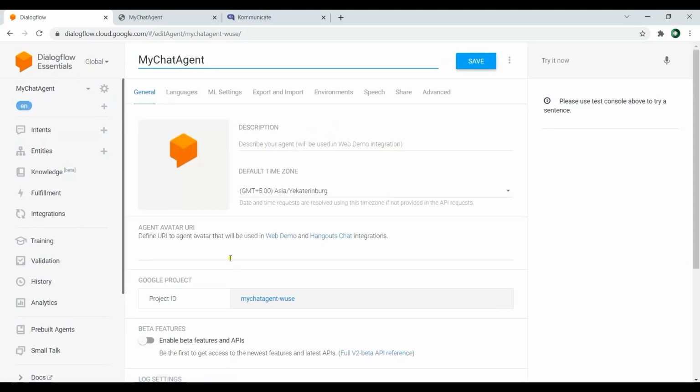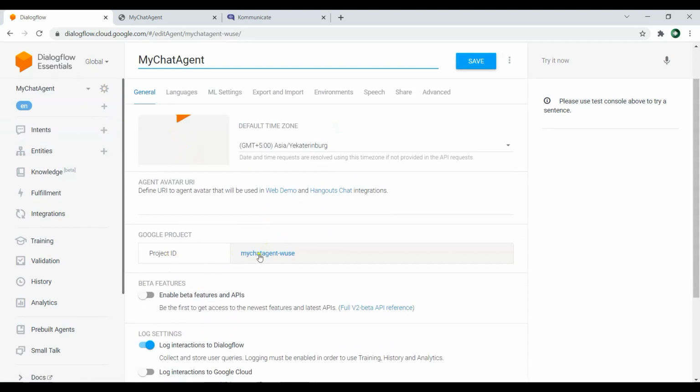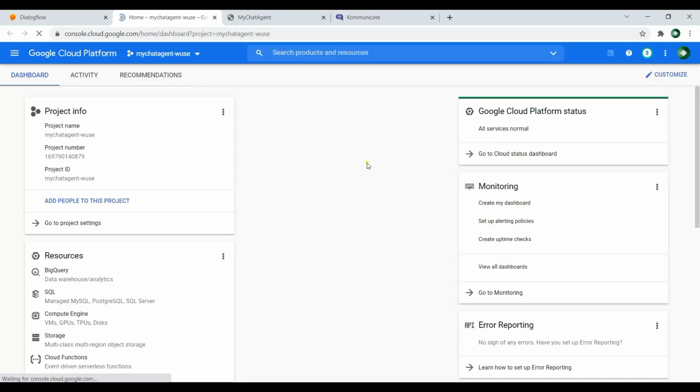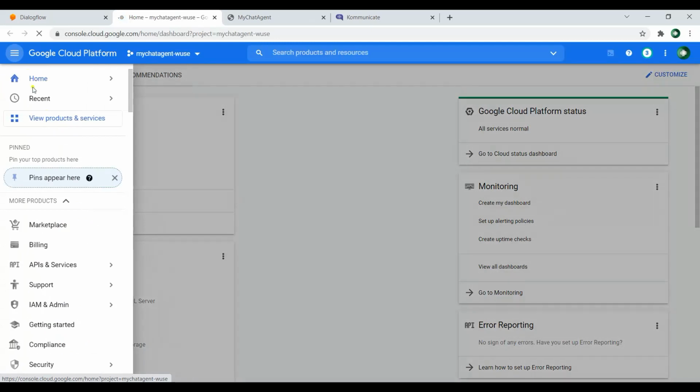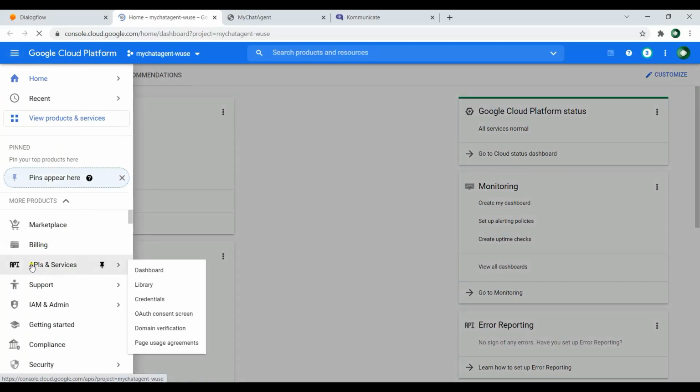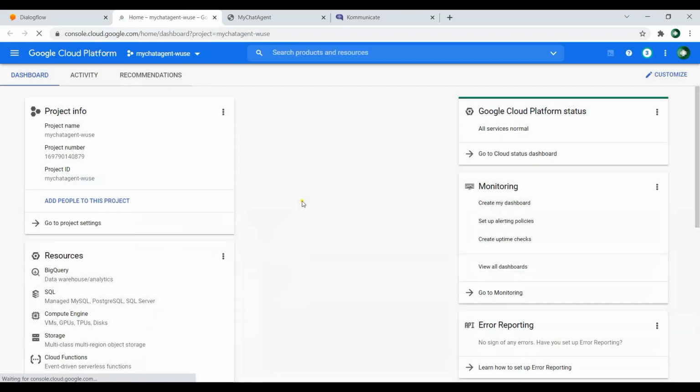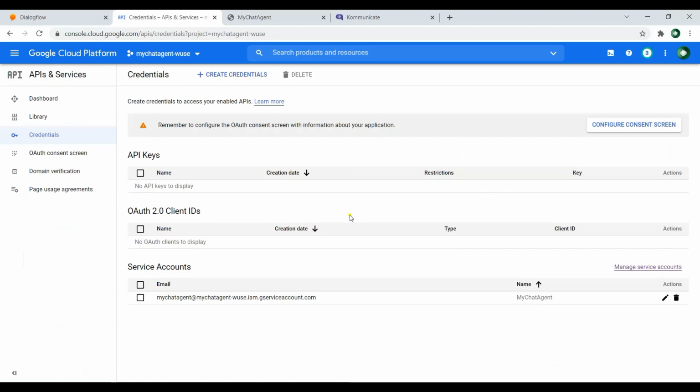And from here, you can see the project ID, we can just click on my chat agent. So now let's wait for opening the Google Cloud. Okay, and now let's click on this, and after that we can go to the API service and credentials. So in the credentials in here, you need to create a service account.